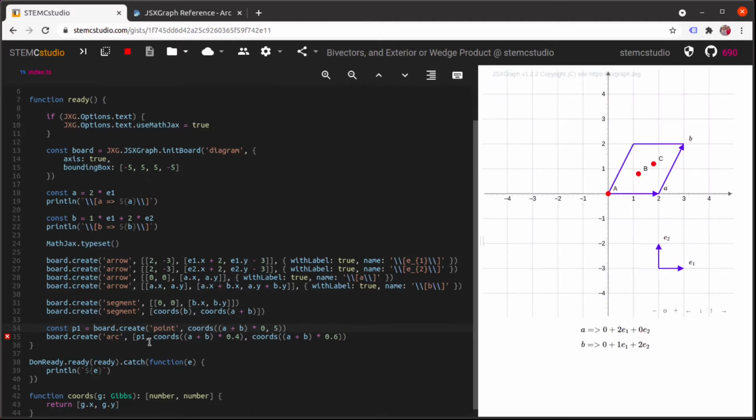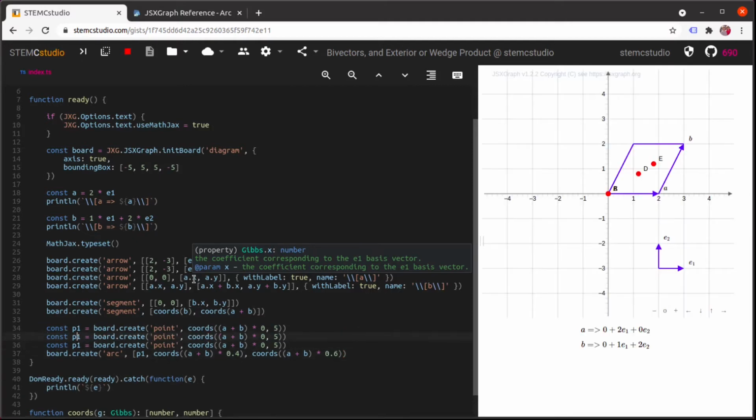Just format, clean up a little bit. We're going to create P2 and P3, very similar. P2 and P3 are multiplied by 0.5, 0.4, 0.6. Okay, and then we want to have P2 in the second position. We want to have P3 in that position.